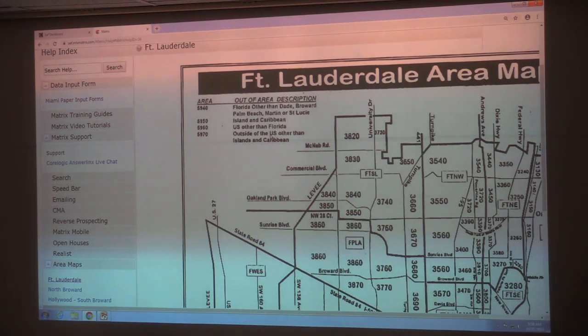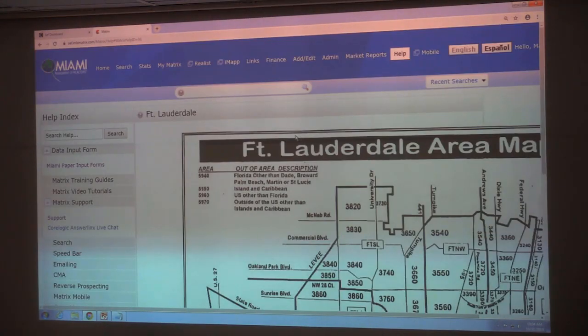So up in the top left corner of this map, it tells you that anything that's in Florida but is outside of Dade, Broward, Palm Beach, Martin, or St. Lucie would be placed in the area 5940. If you keep reading, it also mentions the islands and the Caribbean. It also mentions the United States outside of Florida, and it also mentions anything outside of the country and outside of the Caribbean.